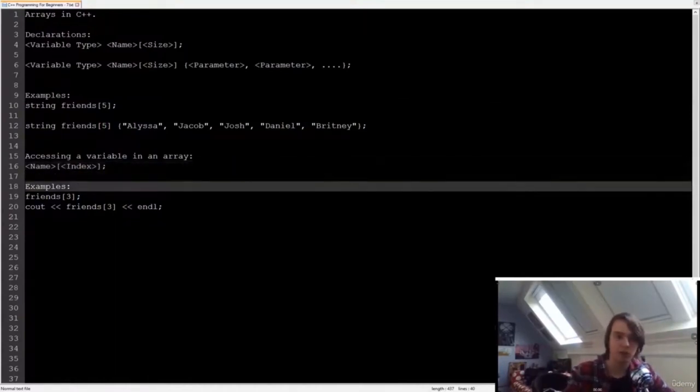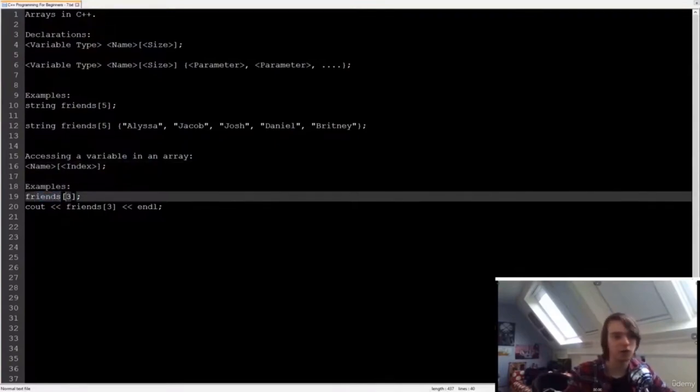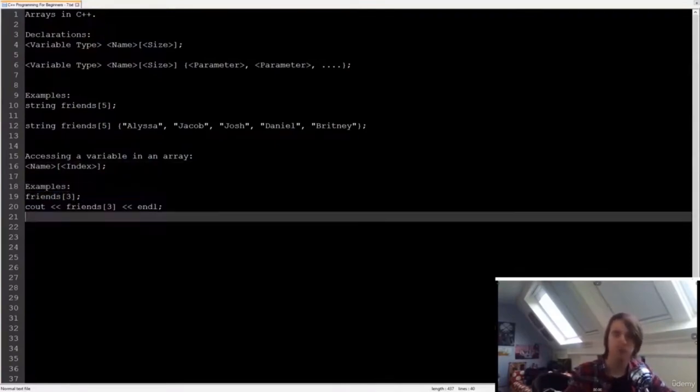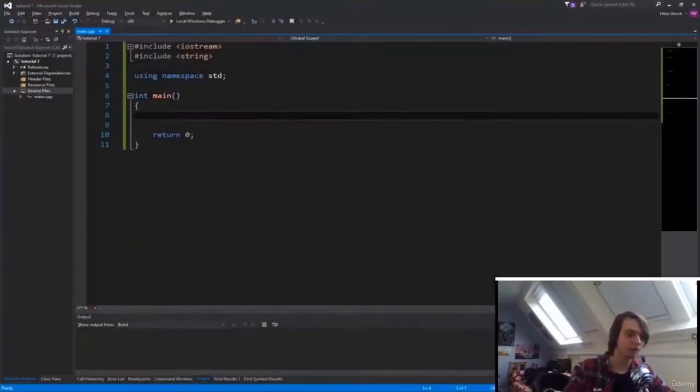So as an example, here I just access the name of a friend, and here I simply print out the name of a friend. So let's now dive into the code and see it in action. Okay, now that we're in Visual Studio, we can create an array. So let's create an array of strings. So you type in string. It's already specified using namespace std. Create a name, so call it friends. And then we're going to specify a size. Let's say 5.